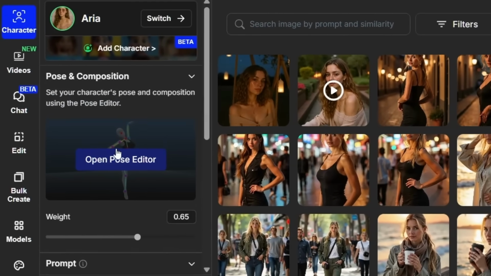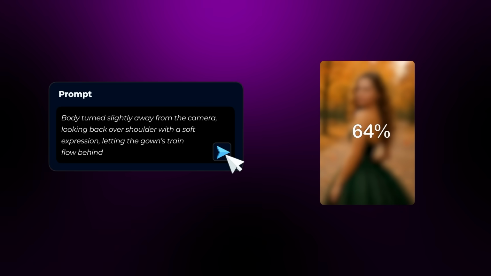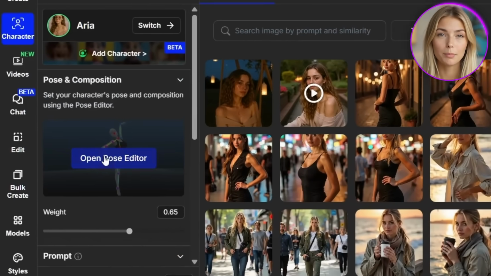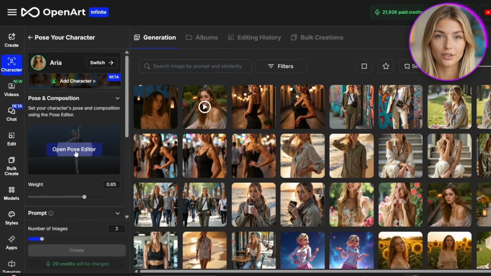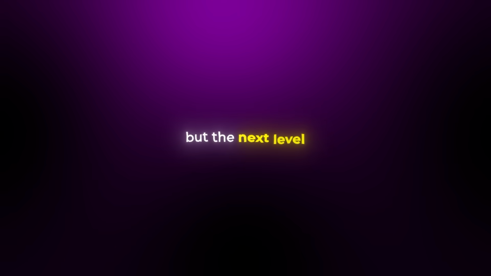Now let's talk about a major glow-up feature, Pose Editor. This part honestly blew my mind. You know how frustrating it is to describe a pose in words and hope the AI just gets it? Yeah, same. But Pose Editor lets you actually pose your character like a little 3D mannequin. It's like digital paper dolls, but the next level.